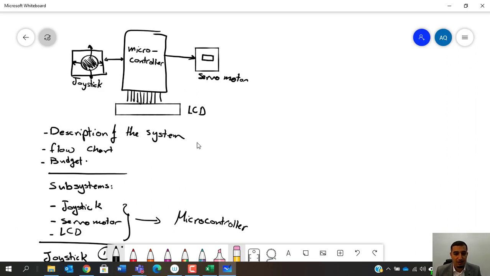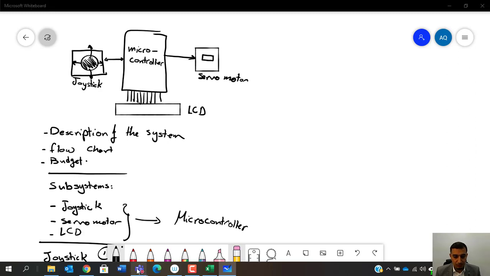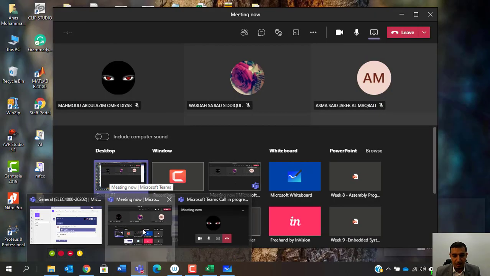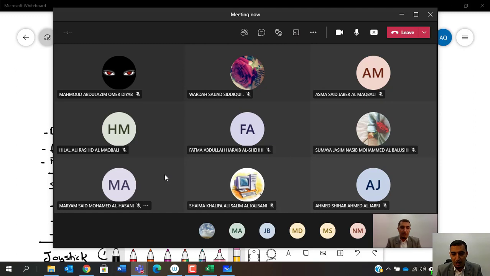Then you have to document everything. You need a schematic diagram of the circuit. Your schematic diagram is basically the end of your Proteus program. You just have to print screen and show and label everything. This is basically what is intended from you. Do you have any questions on this part?